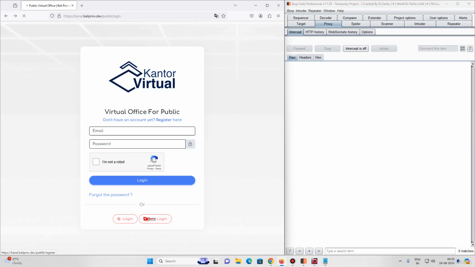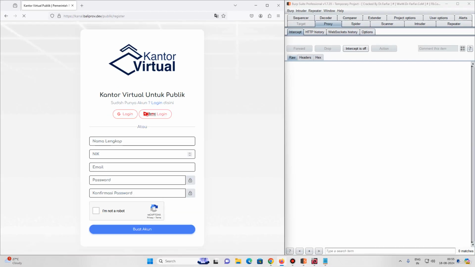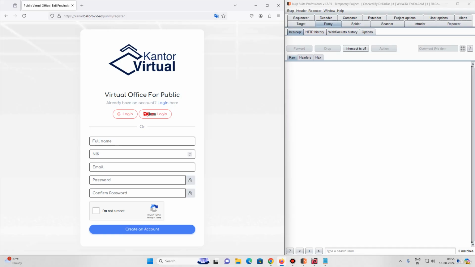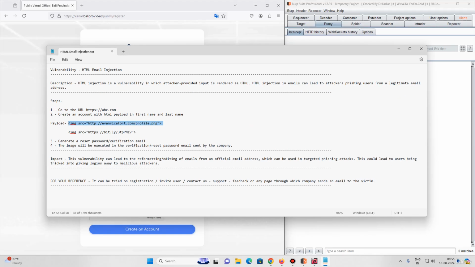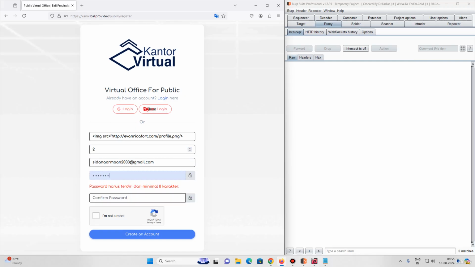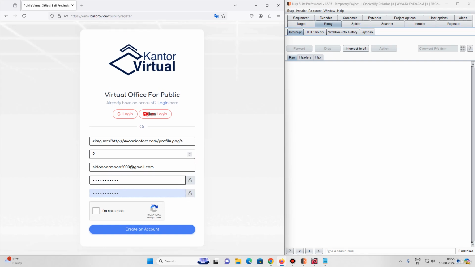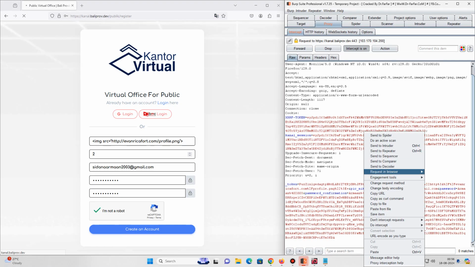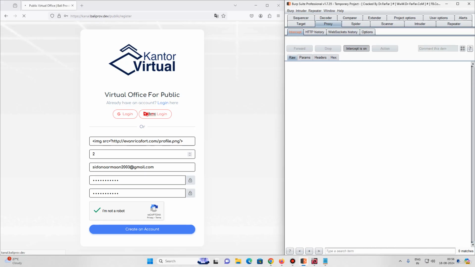So let's start with registration. Public register. Let me translate this. Always translate this site. It's asking me for my full name. I would enter an HTML email injection payload. It's asking for my NIK. I would enter this. It's asking for a password. Create account. Public post register. A response to this request.